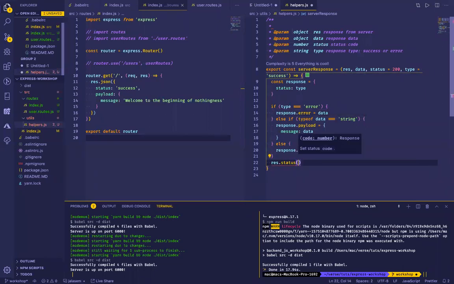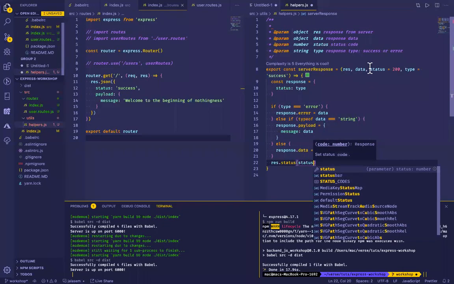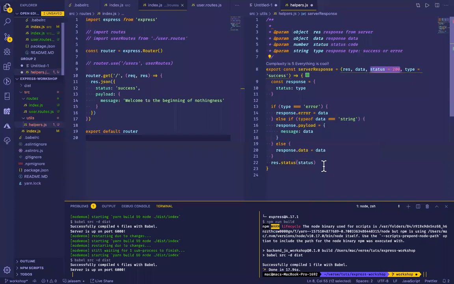Okay, res.status will be the status. Don't forget we have a default status here, which is 200. If we are setting something otherwise, then we have to do that again. Like we have to modify it.